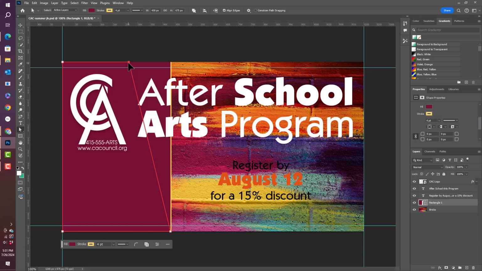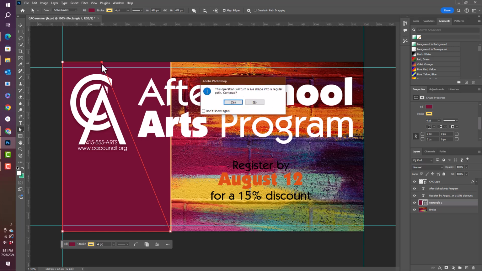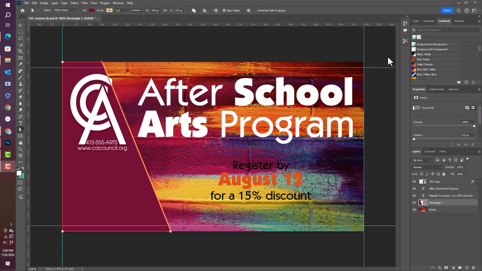Release the mouse button when the line preview appears to match the angle of the A in the logo. Then release your mouse before you release the Shift. Click Yes in the warning message. Next, we're going to create and edit a custom vector shape.